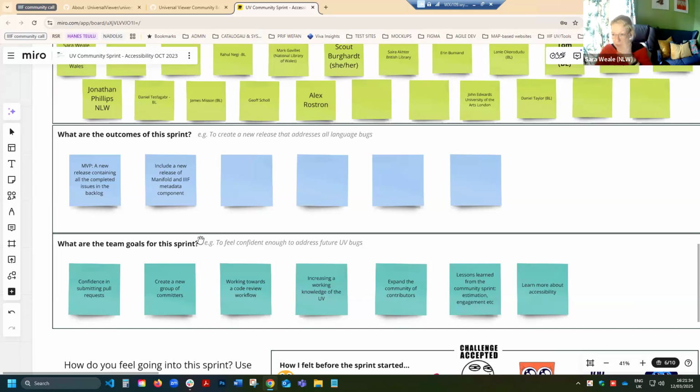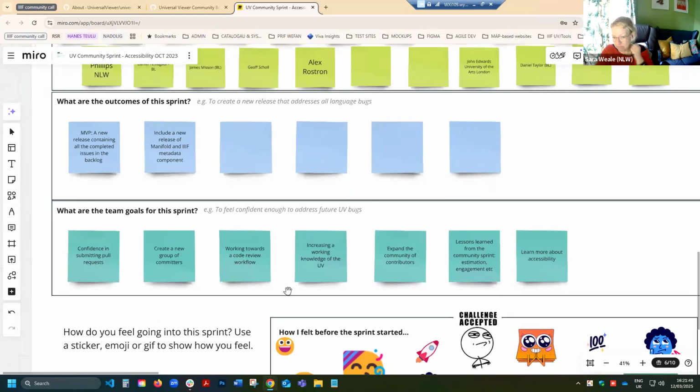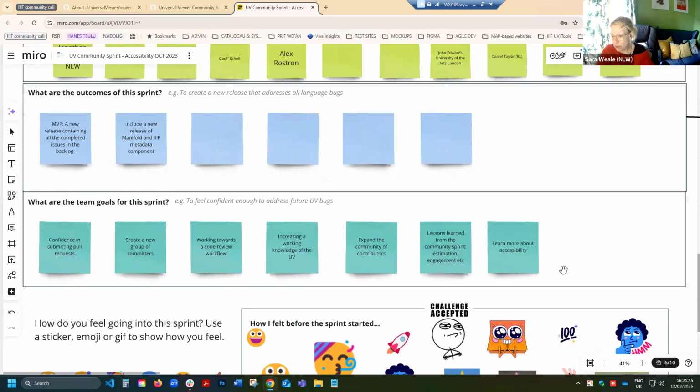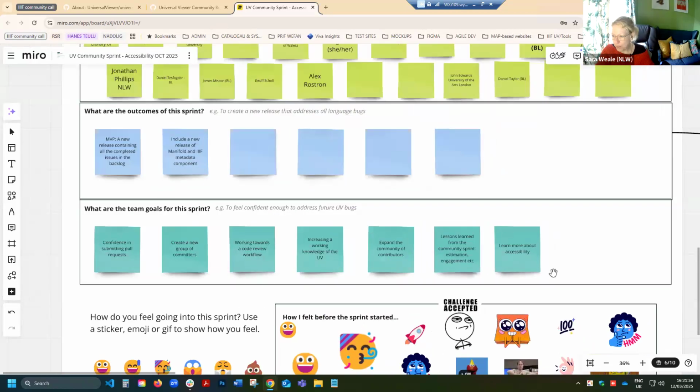So not specifically MVP, but it's nice to know what the team feels that they would like to learn from a sprint. So we had things like confidence in submitting pull requests, creating a new group of committers, working towards a code review workflow, increasing knowledge, expand the community, and then lessons learned, and learn more about accessibility. So this is really nice to have because it gives you an idea of our team outcomes, especially if you're trying to build a community.